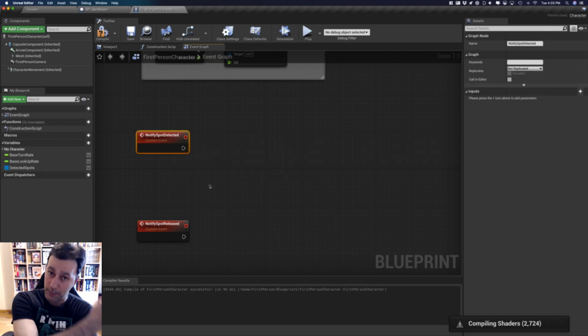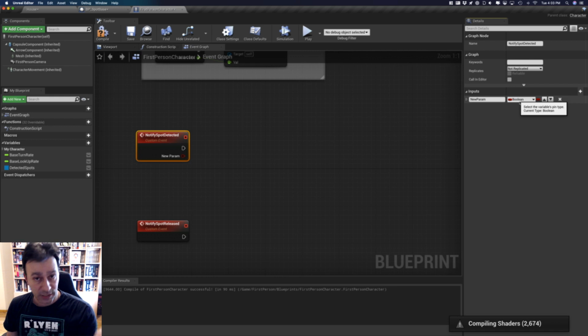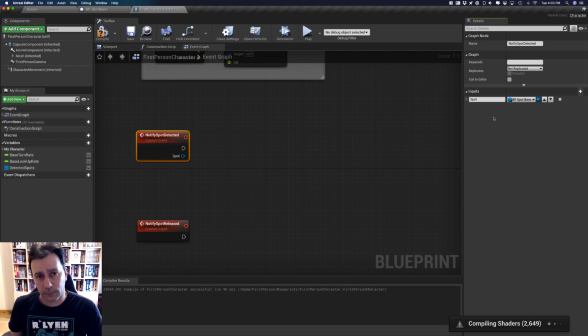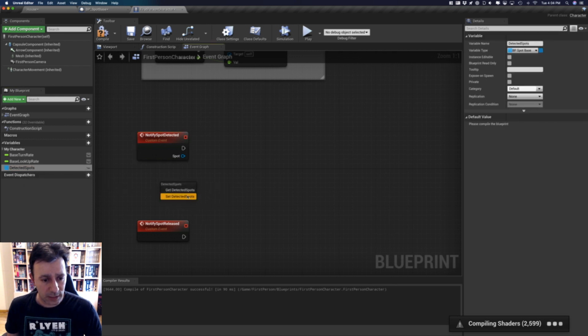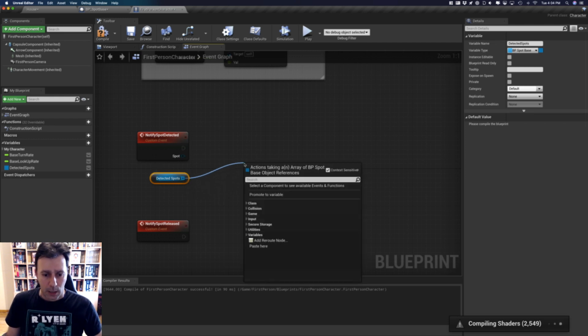So this event can have a parameter. I'm going to add a new parameter here. What type of parameter? Spot base. And this is the spot. What I'm going to do here is get a reference to the array of spots, right? And from this pin, I drag it. Notice that the context of possible nodes that I have is much shorter because again, the target is an array and it's suggesting all the nodes I can use to operate with this array.